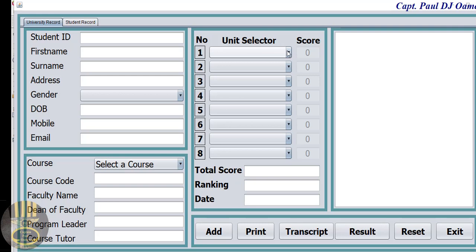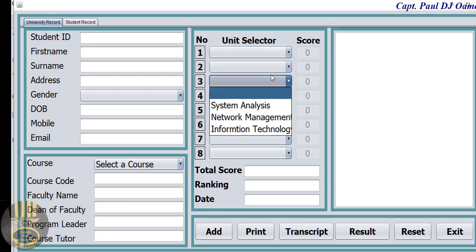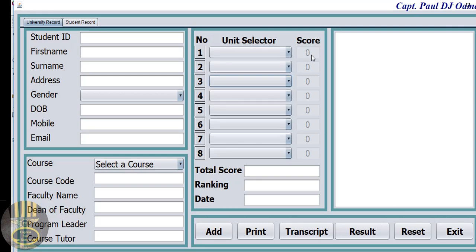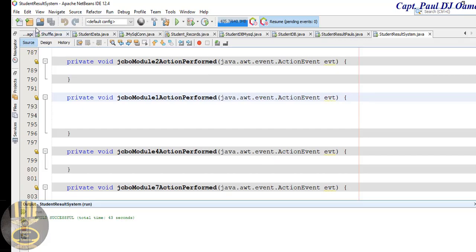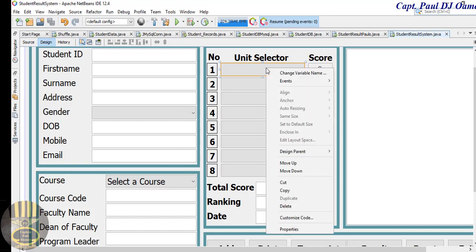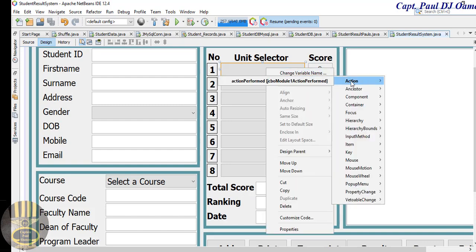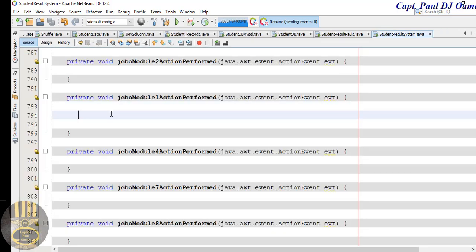Okay, let's take care of this now. So when I click on this, I want to be able to enter data in here. So I'm going to exit out. All right, let's come in here and right click, event, action, and action performed. And right here, the first thing I'm going to do is use an if statement to determine what is in here.